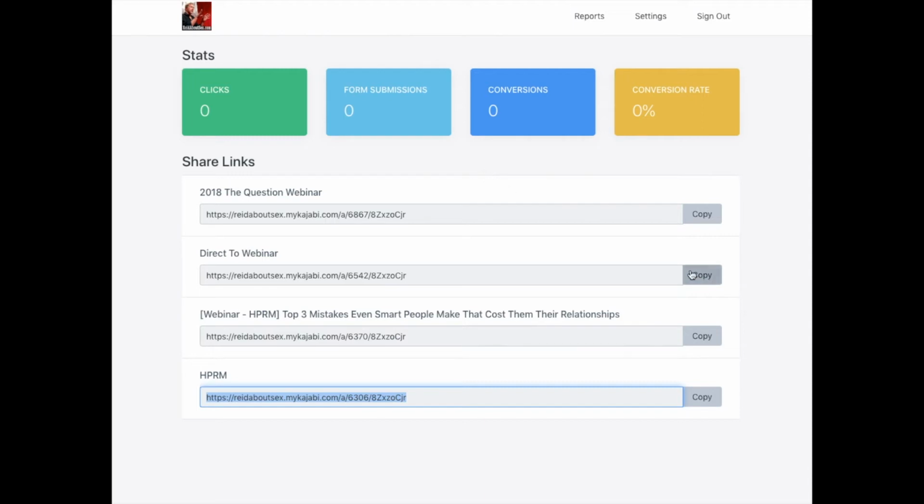So this basic dashboard here will give you all the links that are available. This one's from 2018, so I should probably shut that off because that's really not useful. The direct to webinar, I should probably make that description better, so you know what it is about. It's stuff like this. So basically, I'm just repeating myself, but this is where you go to get your links.